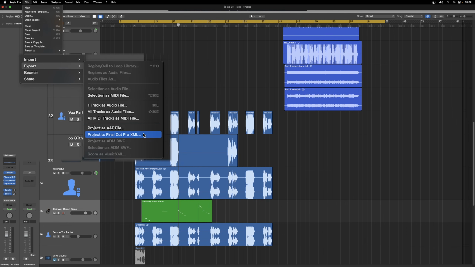Next, you can export a Final Cut Pro XML file that can be used to export and import audio data between Logic and Final Cut, which is Apple's video editing software. Now these files will include certain track automation, such as volume and panning, and that is quite useful if you're working with moving image. The next two have to do with surround sound.